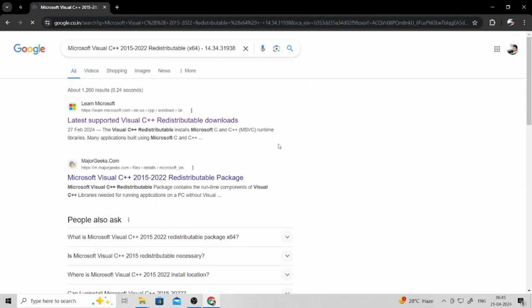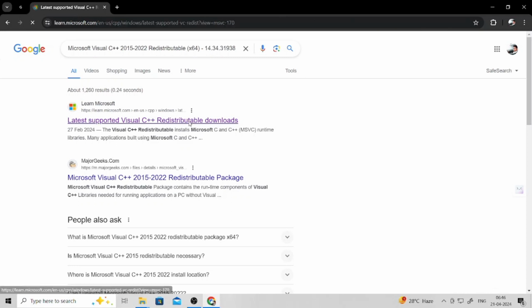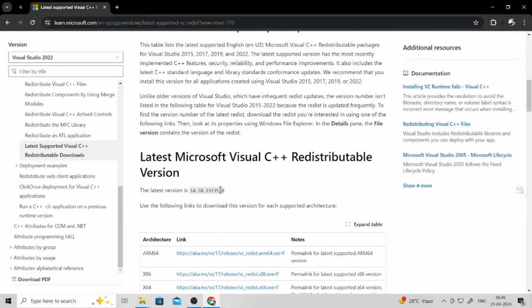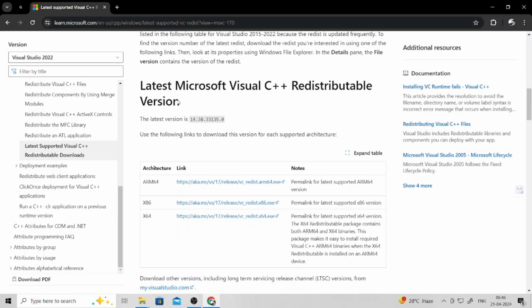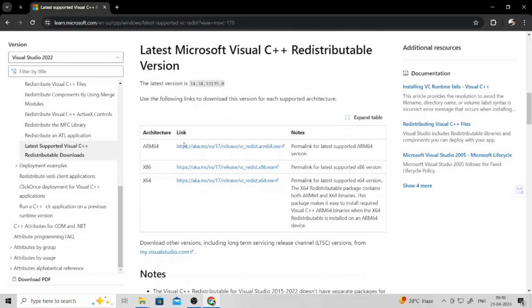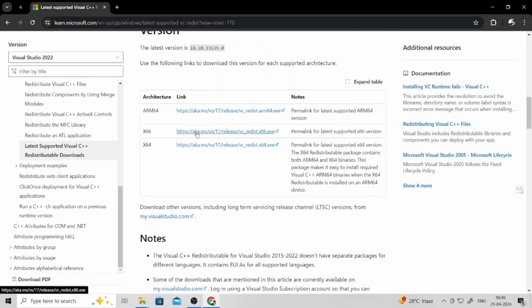Now you see the first website that comes is from Microsoft. Here it is written: latest supported Visual C++ redistributable downloads. Click here, then go down, and here is written the latest Microsoft Visual C++ redistributable version. For different architectures, links are given. For example, here is the ARM64 architecture link, and x86 and x64. Since my computer system's configuration is x64, I will click on this and download. Simply click on this and the download will start.